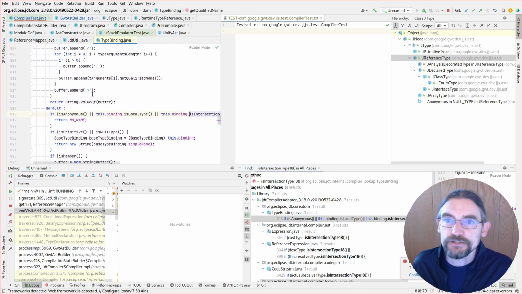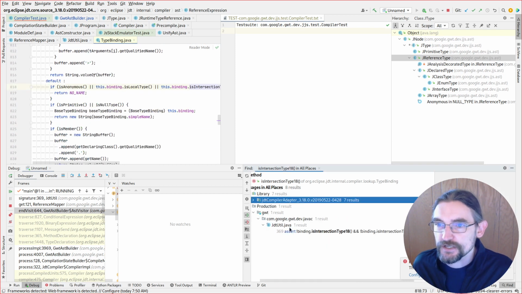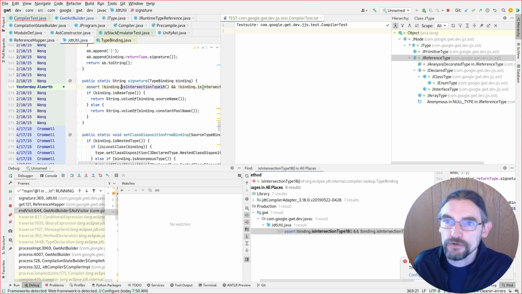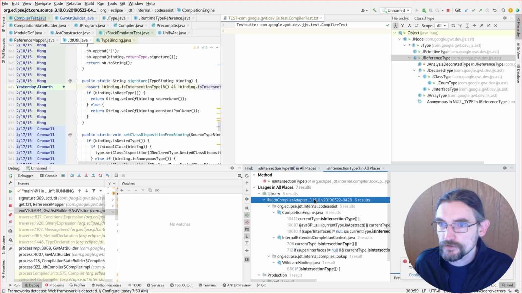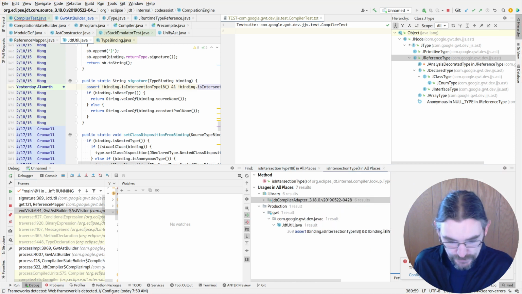Let's see. Type binding. Oh, this is in JDT itself. I don't care about JDT. I care about GWT. This is the only place it's doing this. Interesting. Yep, likewise, is the only place it's doing it. Okay, let me look in my notes here real quick, just off screen, for where we fixed this last time.